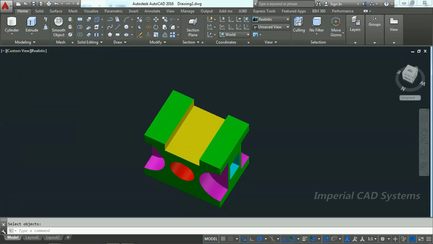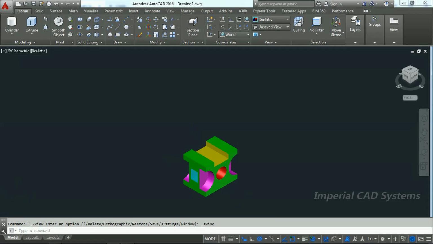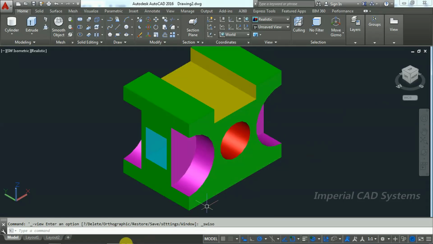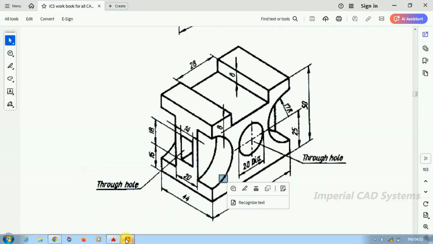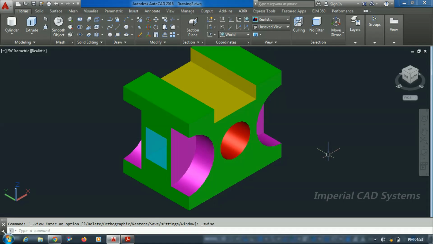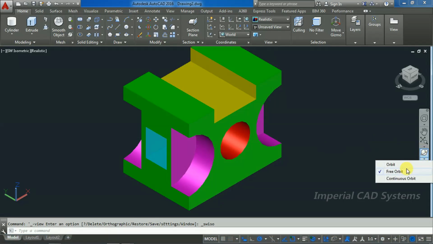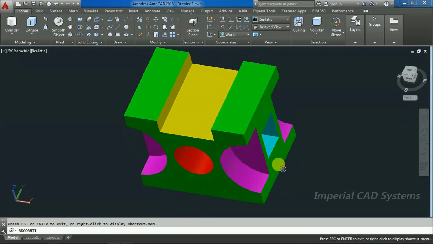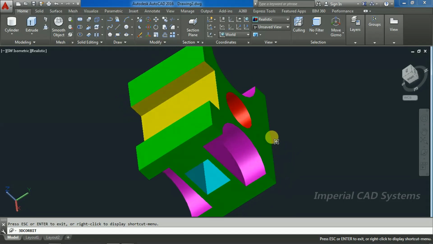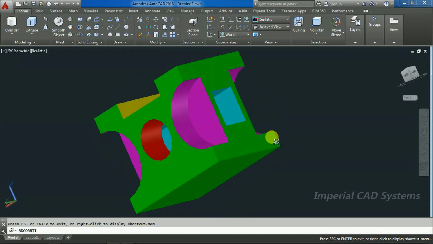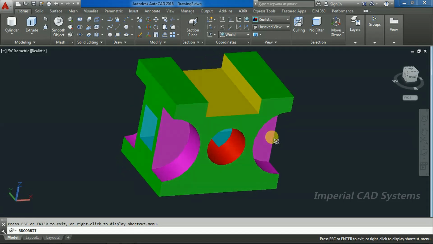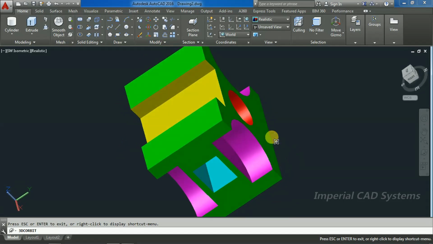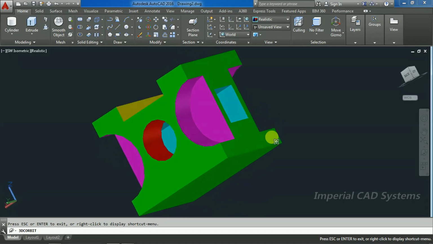I keep this in isometric view. See, this is the part. This 3D example we created without going into sketch, using all feature based commands like box, cylinder and subtract option. See like this. I rotate this so that you can see all sides. Like this, we have to create using feature commands.